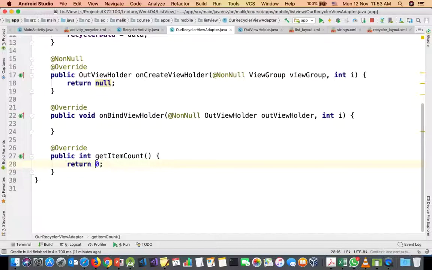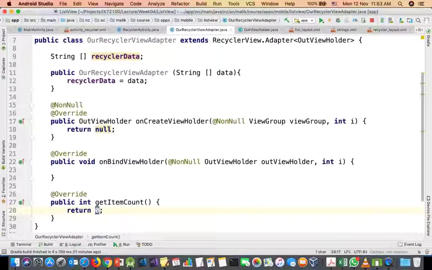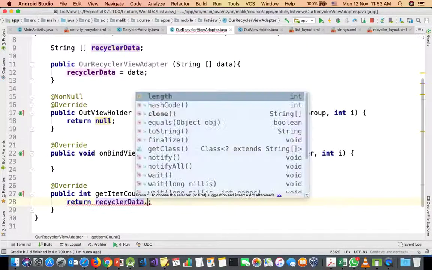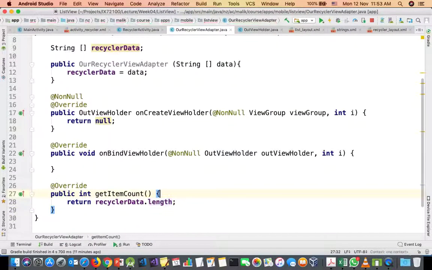The first thing is first of all, we need to set how many items there are that we want to display in that recycler view. So we can say recycler data dot length. Whatever that recycler data dot length is, that is how much we want to show in the recycler view.